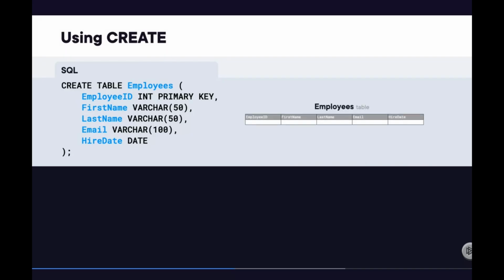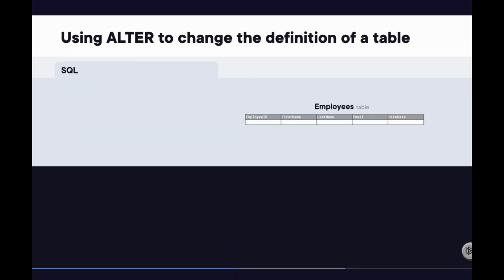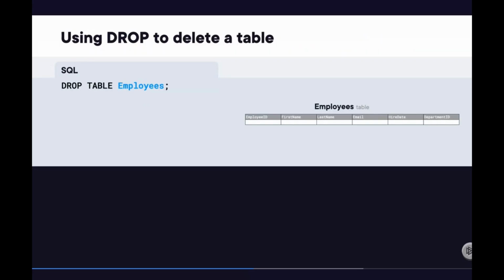But if later we realized we needed an additional column on this table, I could use the SQL keyword alter to do that, to alter the table employees and then add a column department ID, which is an integer. Now, finally, we could even get rid of the table completely, just drop table employees. We don't use the term delete for doing this because we already have the delete keyword, which deletes rows of data from a table. We do not want to use the same keyword that might completely delete an entire table or even entire database.